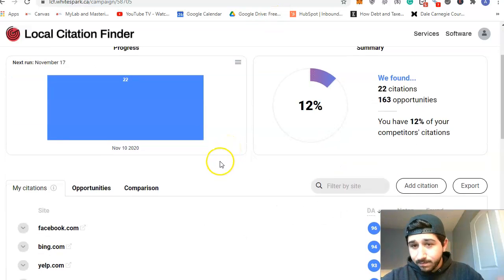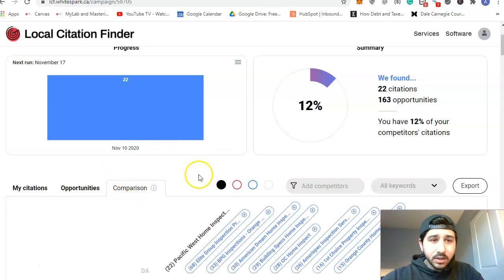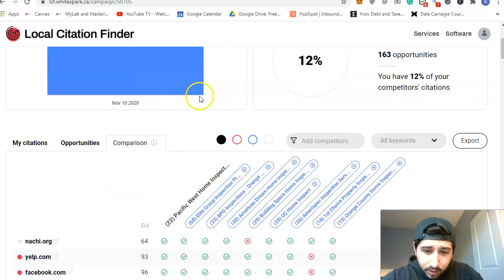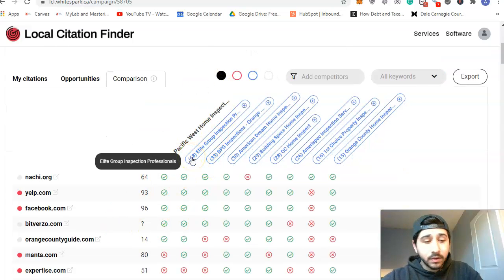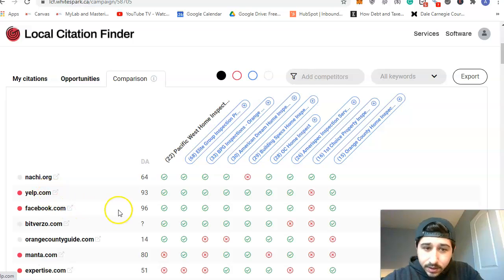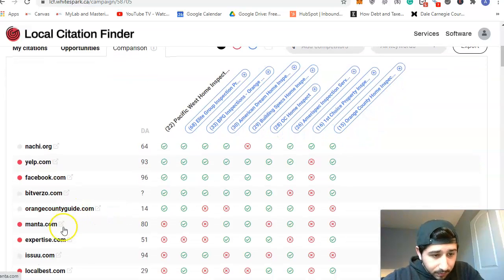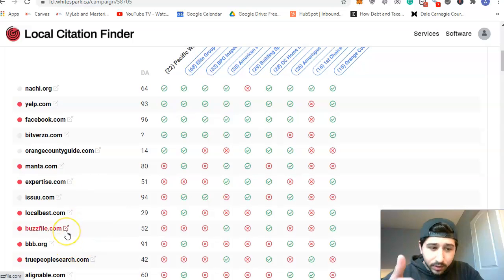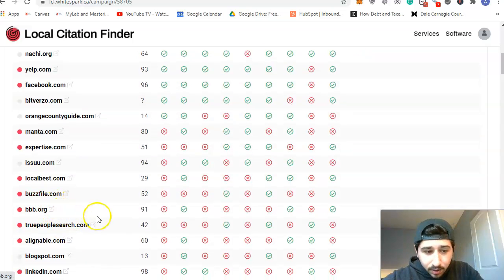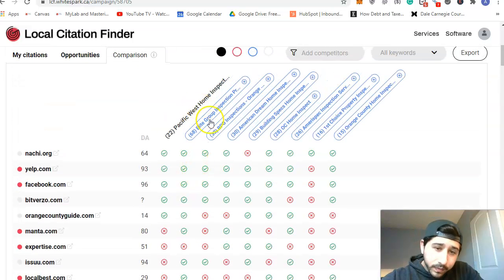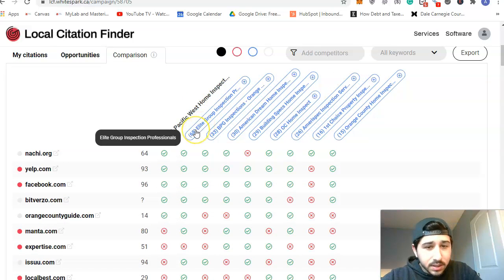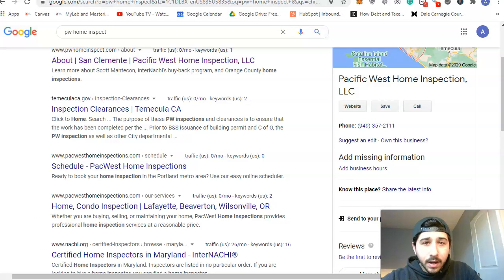Again, it's business name, address, and phone number. You're probably familiar with some of these. This is a tool I use as well. It's called Whitespark. Okay, it's going to show you all the citations that your competitors have. So Yelp is technically one. Facebook even has one. Manta, maybe you've heard of, but Yellow Pages, BBB.org, Better Business Bureau. It goes on and on and on. So we need to have more citations than these guys, and that'll help us rank in the Google Map Pack.